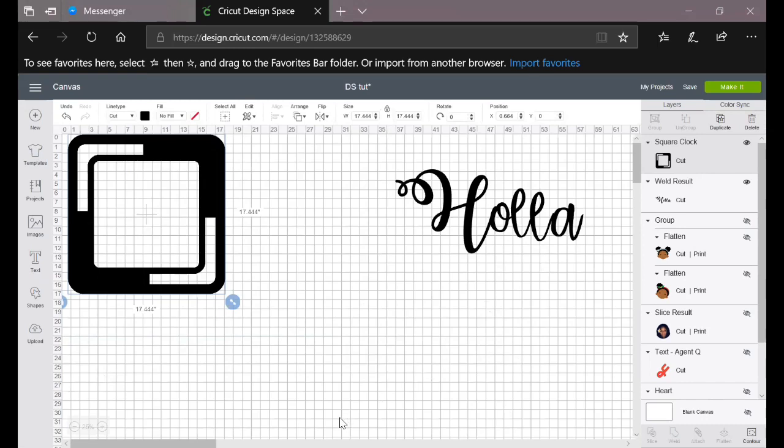For our next Design Space tutorial, we are going to be working with our print and cut function.